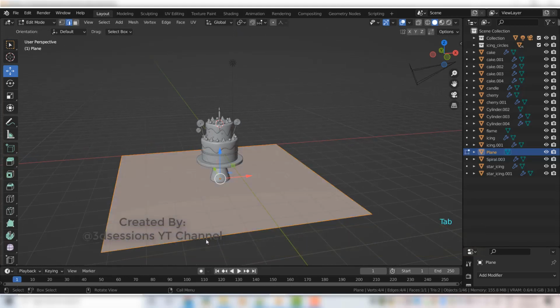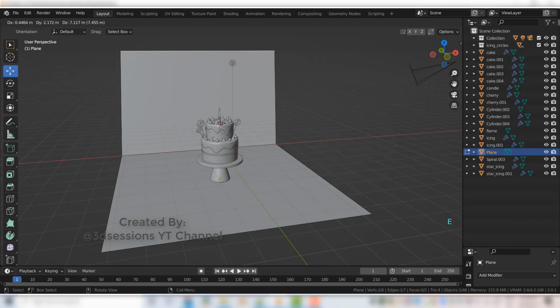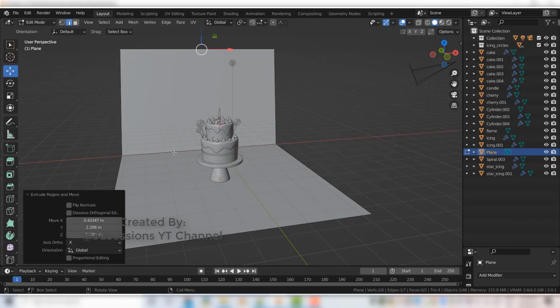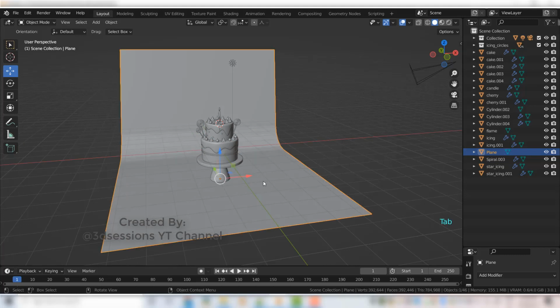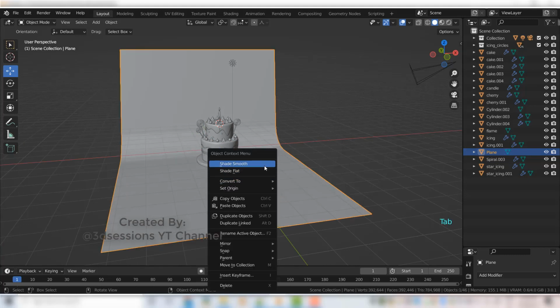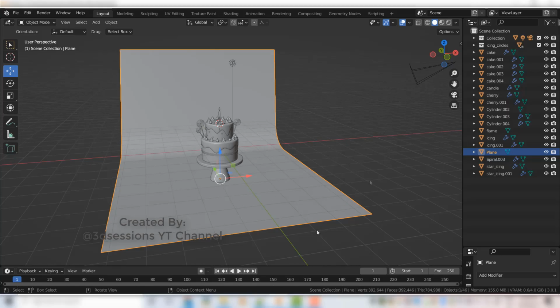Press Tab for the edit mode, 2 for the edge mode, and select the edge and extrude it to Z axis, E, and extrude. Now again select the edge, Control R, and add few edge loops. Press Tab for the object mode, right click and shade smooth.